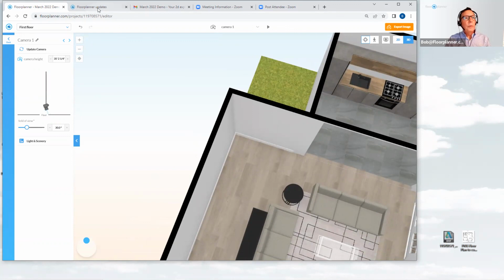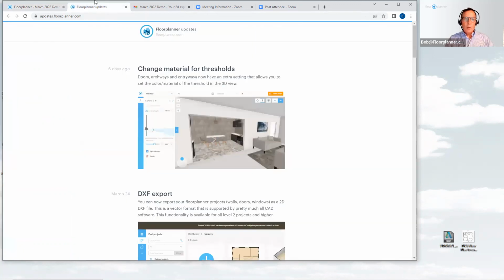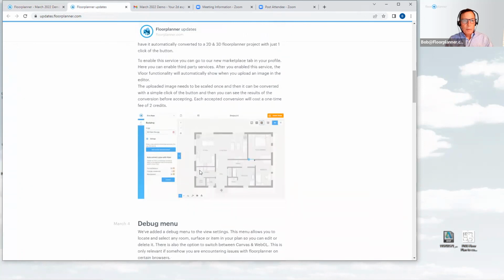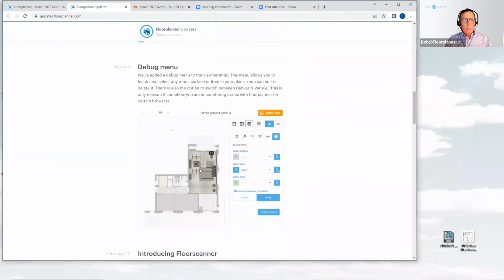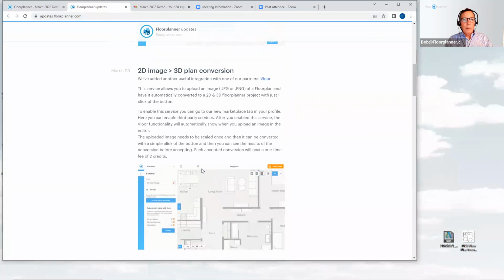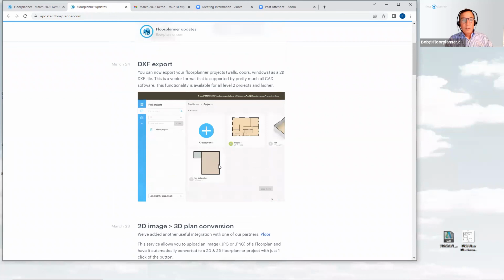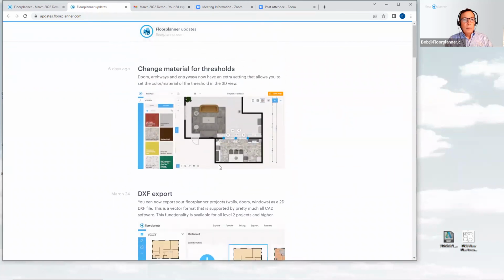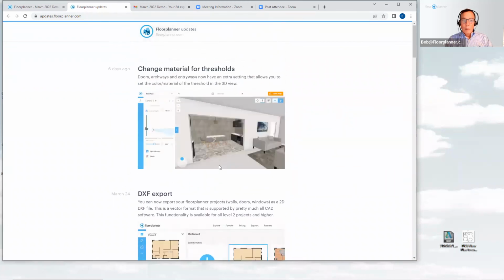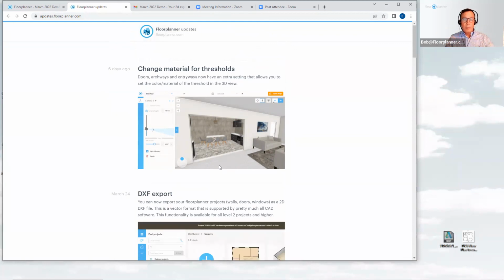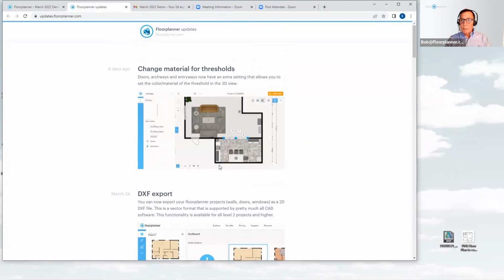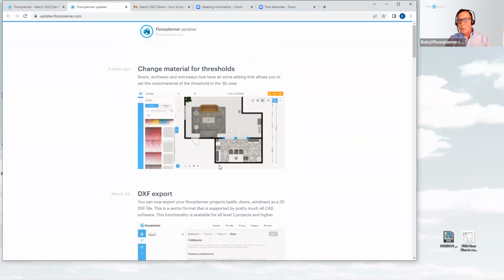So these were 4 awesome updates for the past month. Starting out with the debug menu, of course, and then we had the 2D image to 3D plan conversion, the DXF export, and also the change material thresholds. And I hope that's given you some great new insight and some inspiration. Please explore those and keep your eyes open for future updates. There's a lot more yet to come, and I'll continue sharing them with you on a monthly basis.